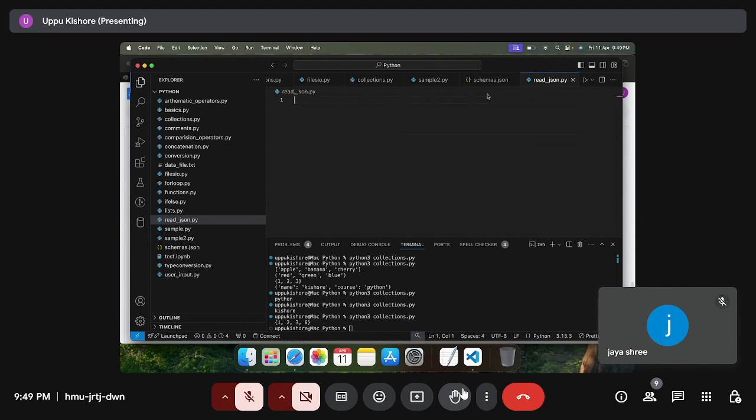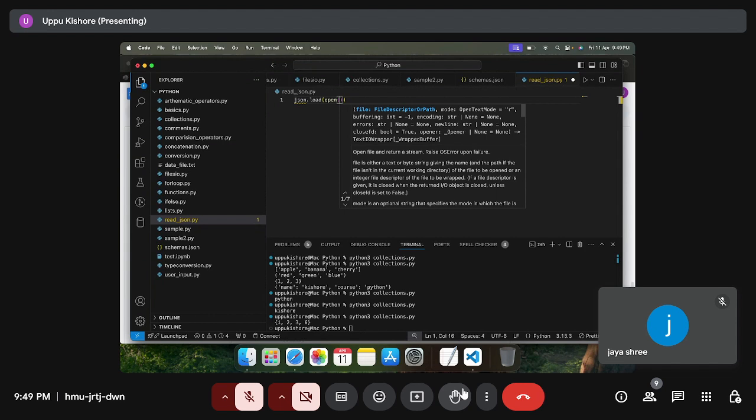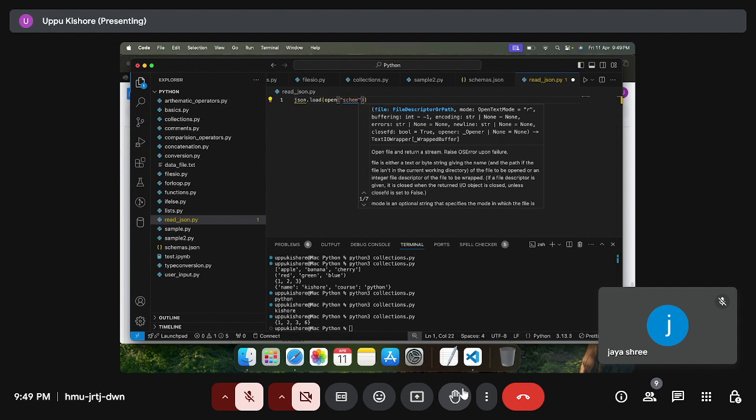So the file name is schemas.json. To read data from JSON, we have one method called json.load. We know how to open a file; yesterday we discussed text files. How do we open? Using the open method. Remember? In the open method we have to pass the file name. What is the file name? schemas.json.